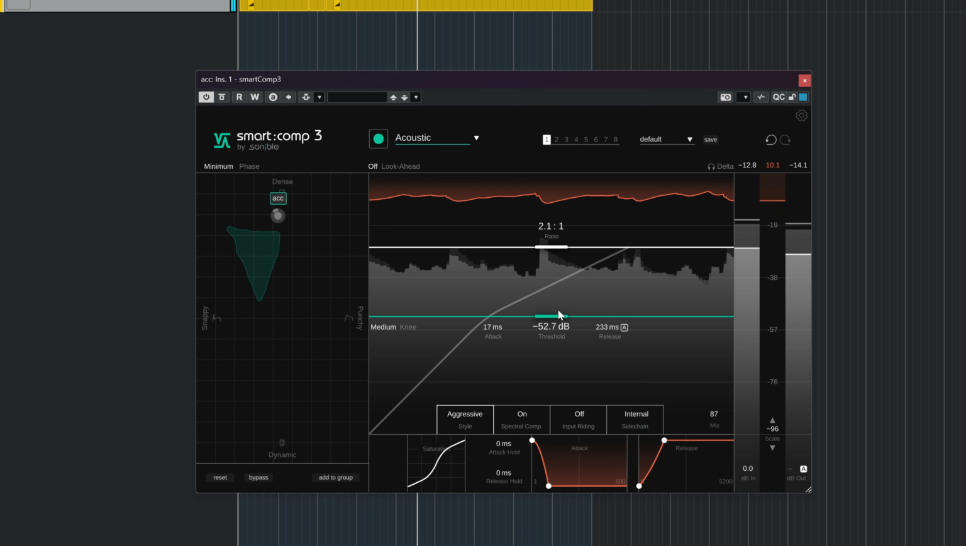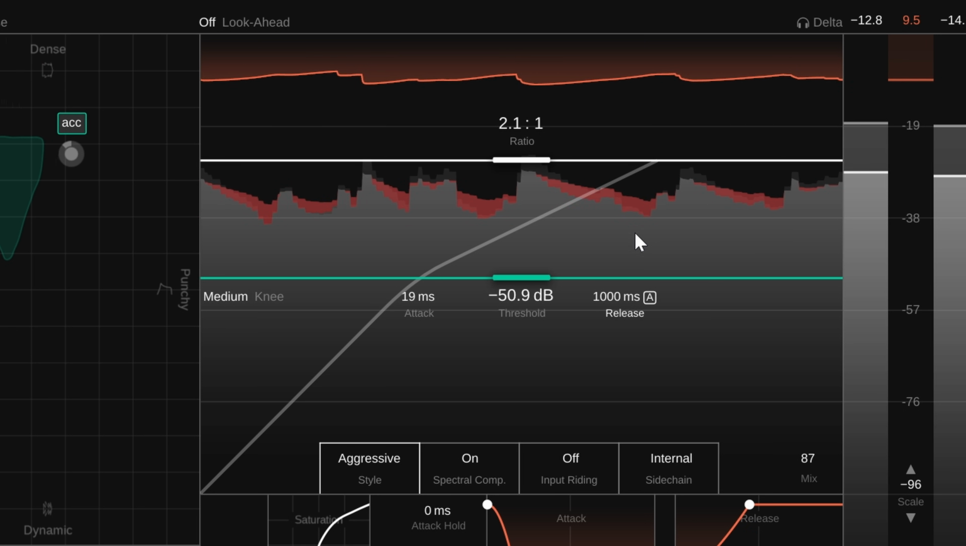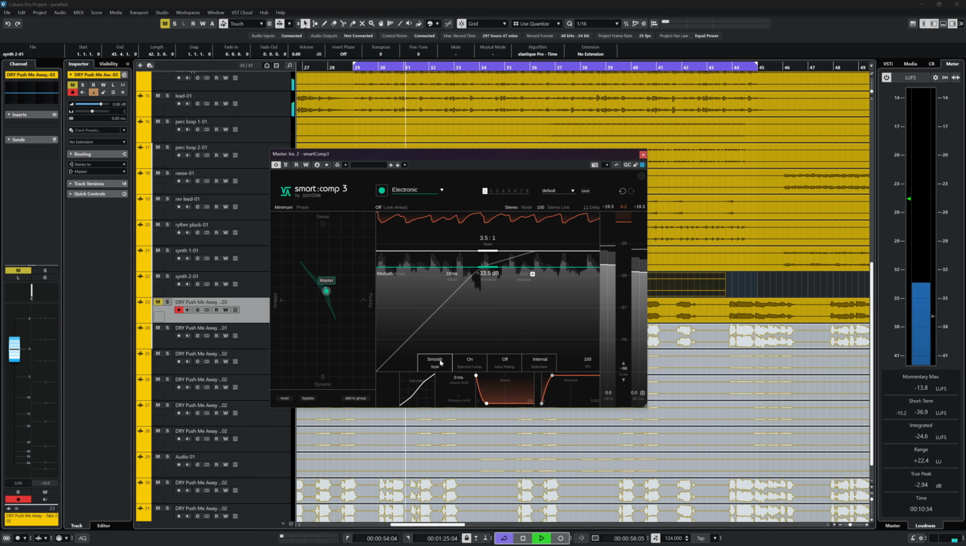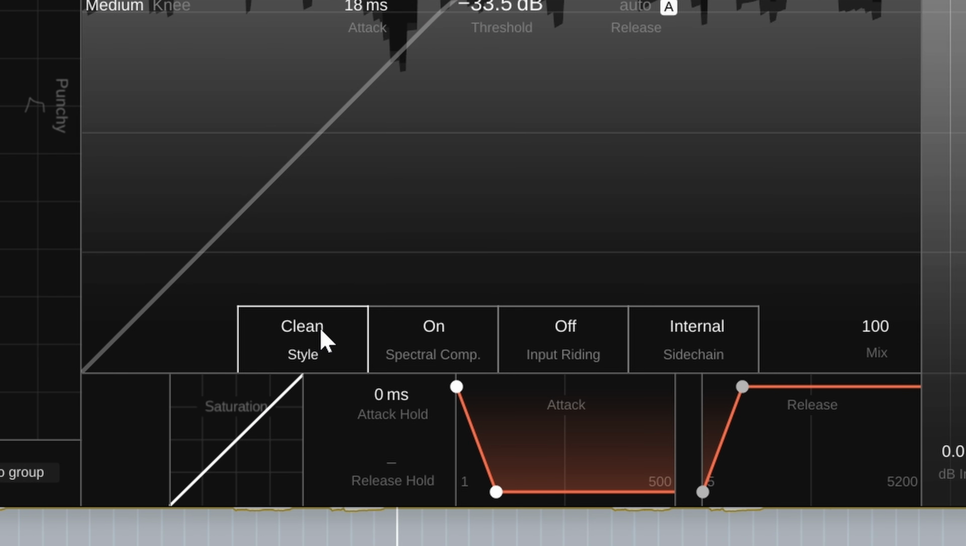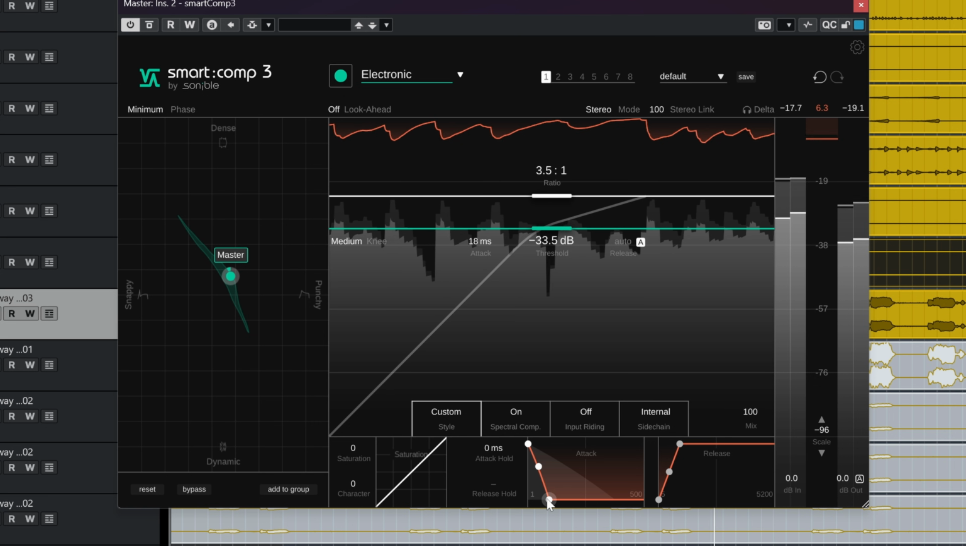So don't be afraid to tweak the settings Smart Comp 3 comes up with and ignore the compression scope. When you want to be in control and adjust every parameter of the compression sound, the center section is where you want to be. You also find advanced features here. You get a few default compression styles to choose from, but also a new custom mode, which turns Smart Comp 3 into one of the most advanced controllable compressors. If you are a tweaker like me, this is the area you want to live.